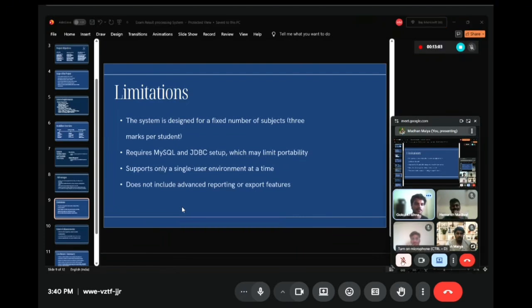Now, moving on to the future enhancements. One second. Hemant, you can turn off your camera.